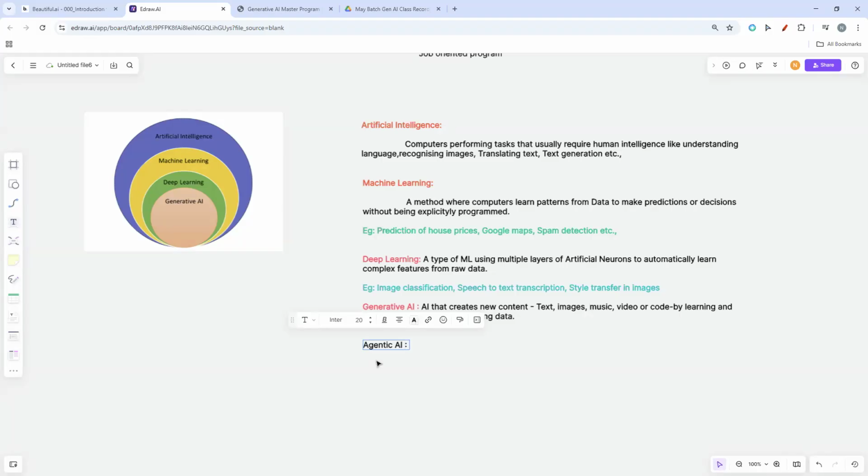Agentic AI refers to any artificial intelligence system that can act as an autonomous agent. Meaning, they can make decisions and take actions to achieve specific goals, which means the human intervention gets reduced in a very drastic way.